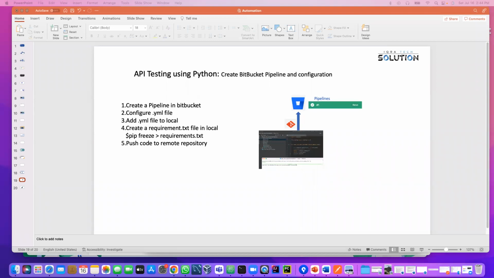So today we will learn how to create a pipeline in Bitbucket, and then we'll configure it, and then we will push our code to our local branch. I mean the remote repository that we already created, and as soon as we push our code, the pipeline should trigger. So let's give a little bit of overview of what we have and what will happen after we complete this pipeline.